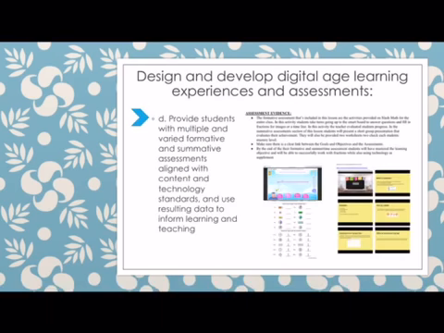My third example for this standard is a lesson plan that I created, integrating technology. I integrated Splash Math and Prezi to develop assignments and to allow students to reflect on their content.